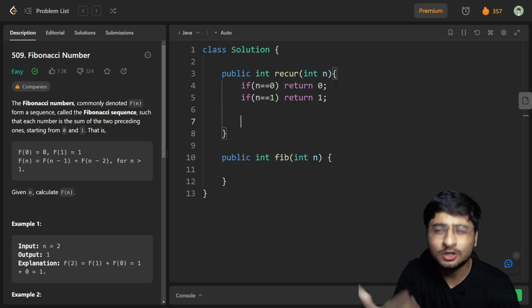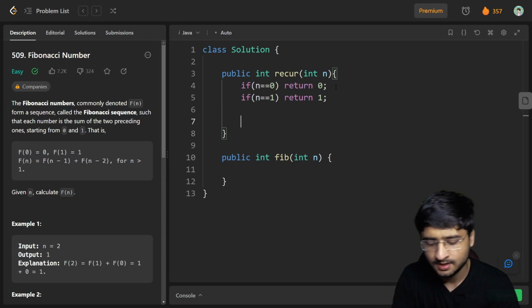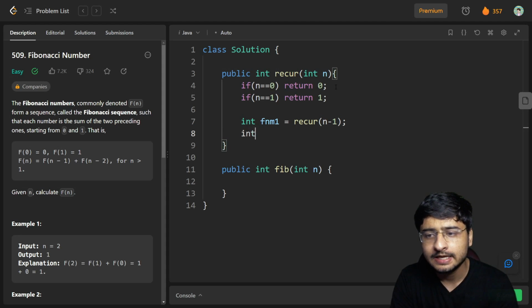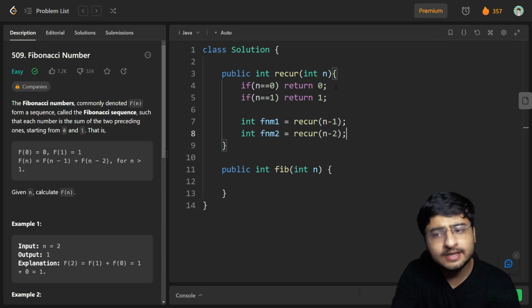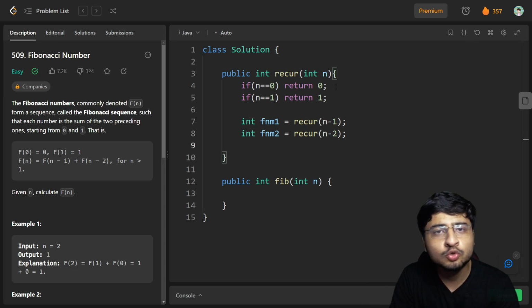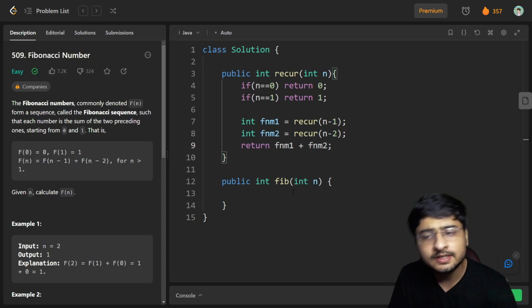Now if n is not equal to 0 and not equal to 1, I want to calculate f of n minus 1. F of n minus 1 is equal to, I'll call for recursion. I'll pass n minus 1 here. Integer f of n minus 2 is the next thing I want if I want to calculate the nth Fibonacci number, n minus 2. Assuming that these two things will do their task correctly, having the faith in them, I will do my task correctly, which is return f of n minus 1 plus f of n minus 2. Correct. This is the recursive code.